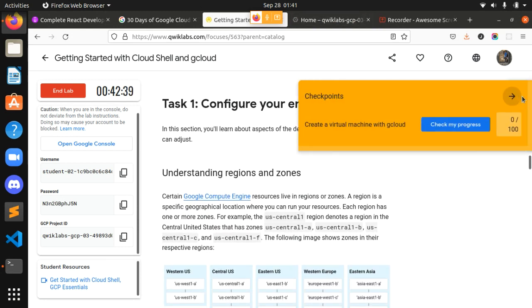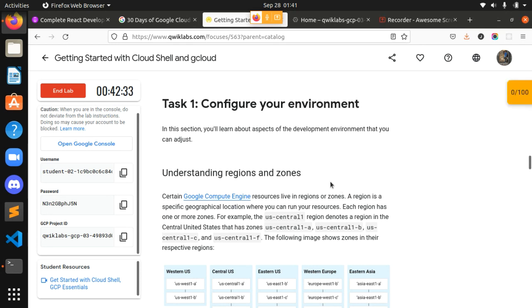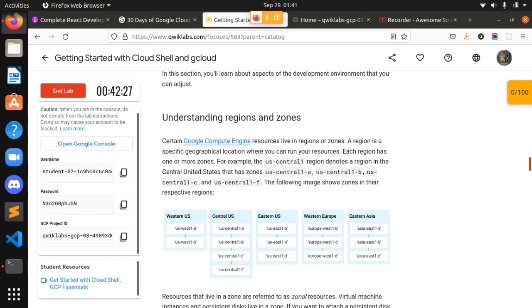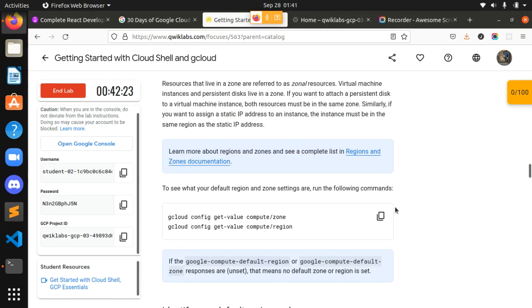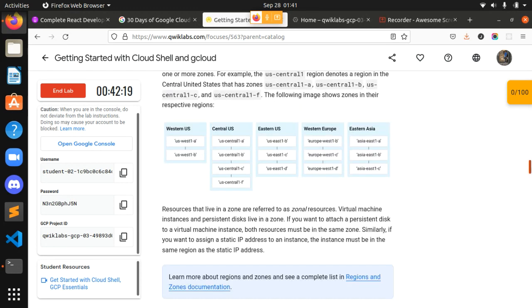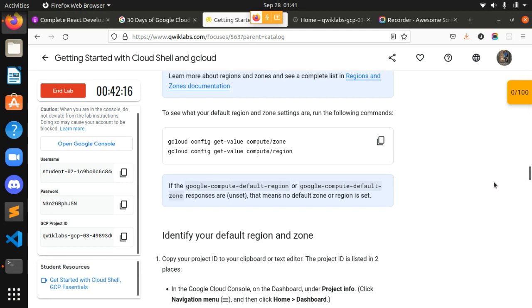Guys, by clicking here you can see how many tasks we have. Simply we have to create a virtual machine. So it's not a big task, I think. And you can see all the instructions given in your lab. We will try to keep these videos short so that you all won't have much difficulty. So simply we have to copy these commands and paste them into the Cloud Shell. So let's get started, guys.